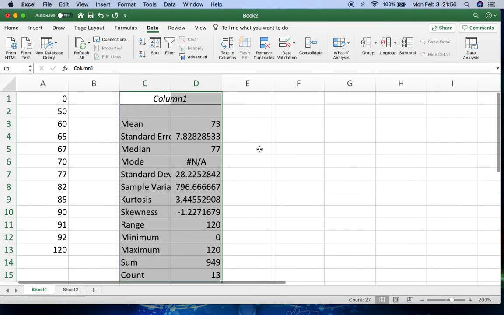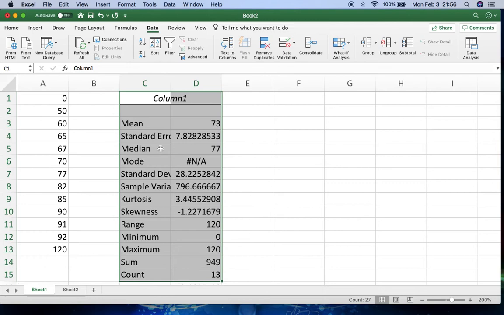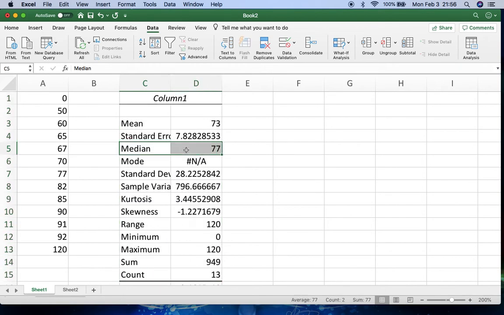And here we go. This data set has a mean of 73 and a median of 77. I don't really care about the mean right now. The only thing I care about is this median, this 77, so I'm going to go ahead and bold it. Now I'm going to go back to my data and find the number 77. The nice thing about this data set is there are 13 data values, which means the median is a single value itself. It's not the average of the two middle data values.